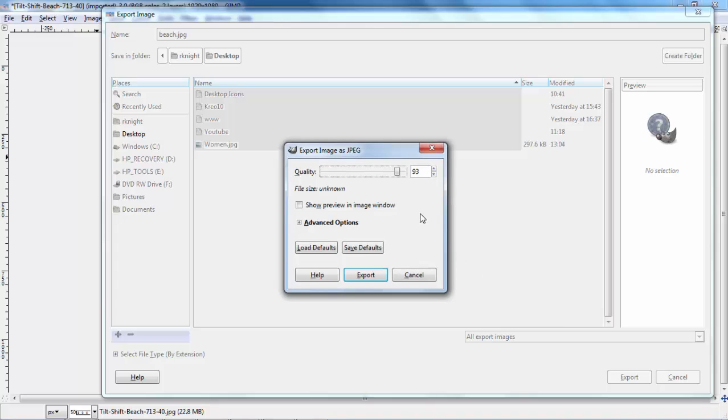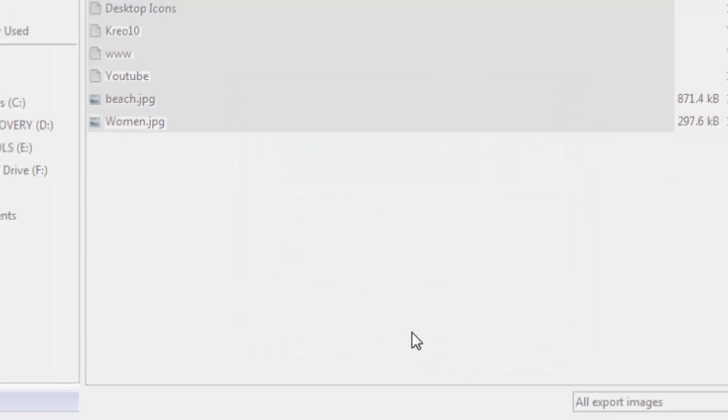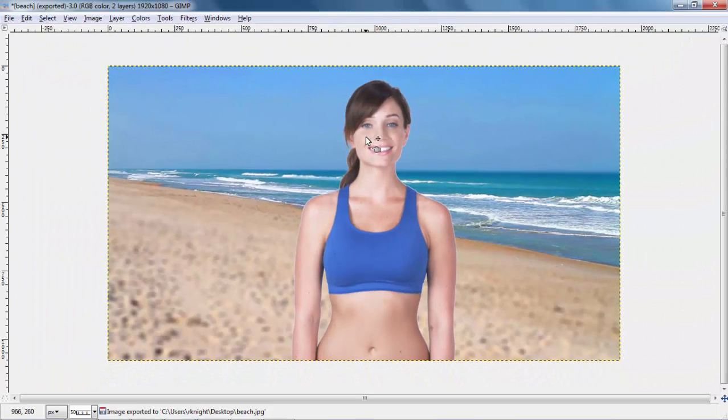It will then ask you if you want to reduce the quality. If you're using this for the web, you may want to reduce the quality slightly to make the file size smaller. But we want the quality to be 100% here, so we'll put that to 100%, and there we go, all saved and exported.